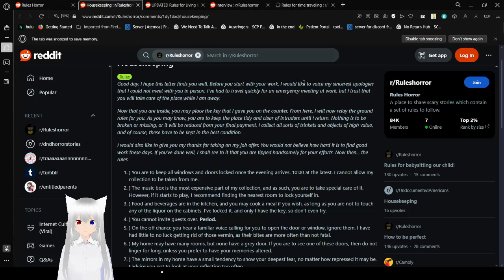I've had little to no luck getting rid of those vermin, as their bites are more often than not fatal. 6. My home may have many rooms, but none have a gray door. If you are to see one of these doors, then do not linger for long, unless you prefer to have your memories altered. Seven, the mirrors in my home have a small tendency to show you your deepest fear, no matter how repressed it may be. I advise you not to look at your reflection too often.